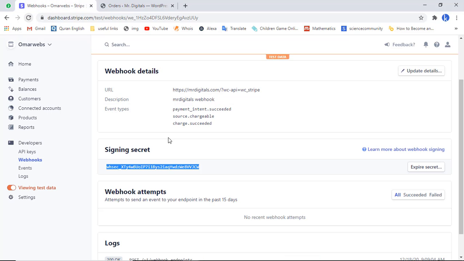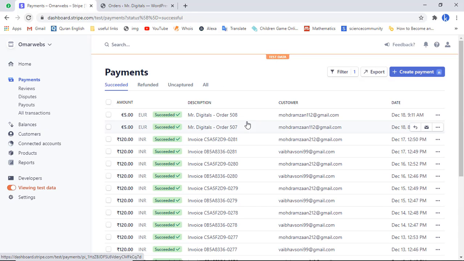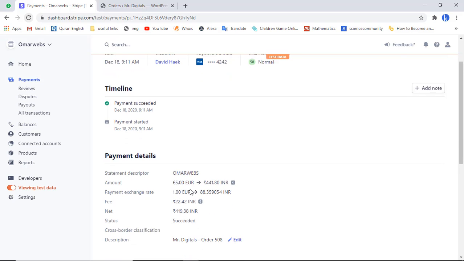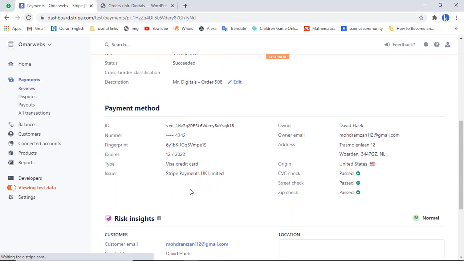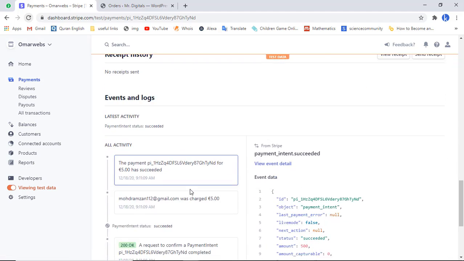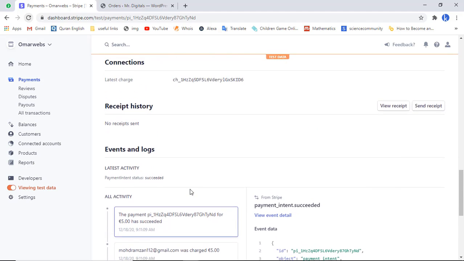But if you will go on to your dashboard of this Stripe, then you will see that just now I have done a payment of €5, and you can see that this is the time, and this is the email address which I have added. And if you will click on this specific order, you will see that we will have those three events. Wait a minute, I'm just showing you.